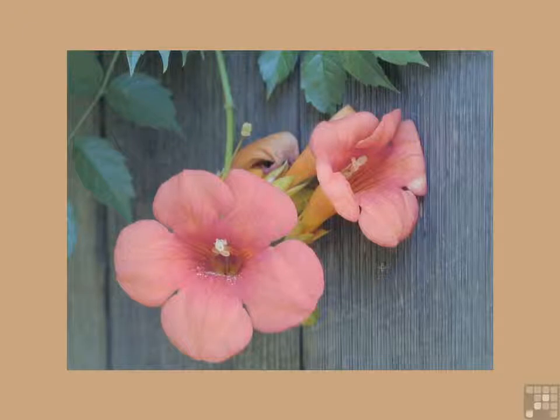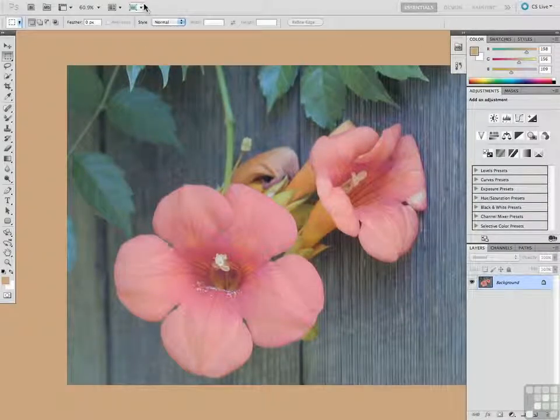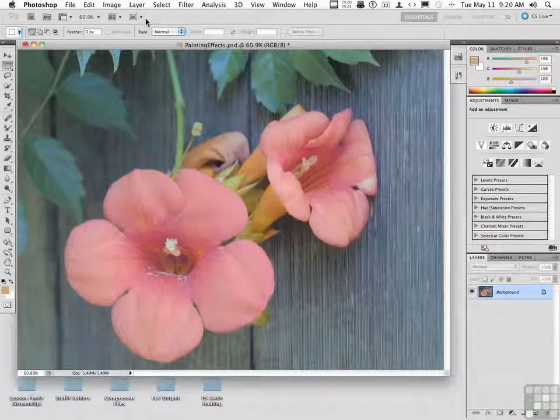So not only screen modes, don't forget them, they're there. Not only the screen modes themselves, but going to Preferences and the ability to change what the background is can be a really big help when you want to see exactly what it's going to look like.